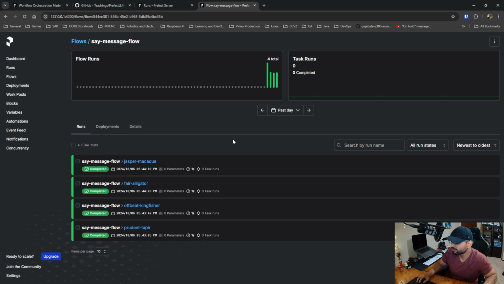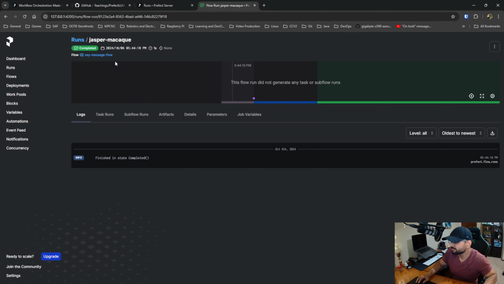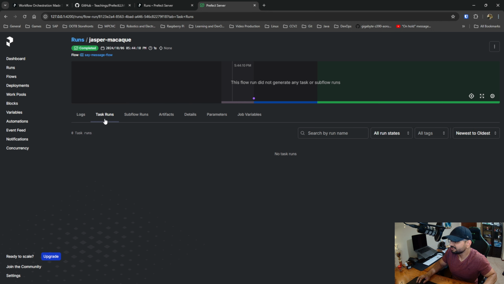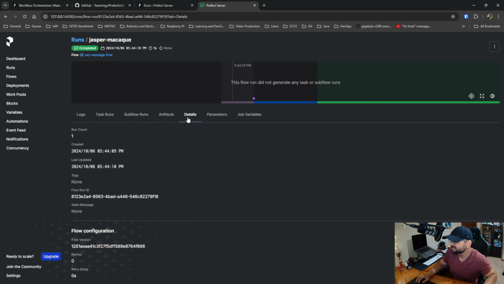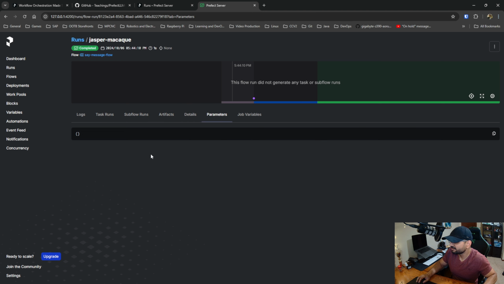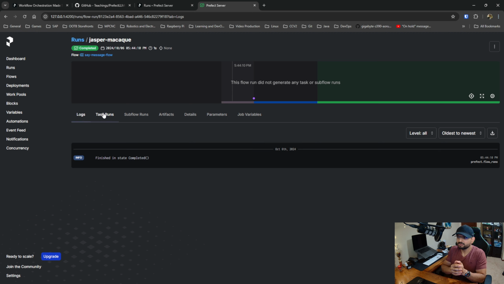So let's explore one of these flows. If I click on the latest flow over here, you can also see this from the latest one on this particular timeline window. If I go to the latest one, click on this Jasper one, you will see that there is a log which says it is finished in the state completed, but there is nothing else in here. There are no task runs, no subflows, no artifacts, and some details over here, no parameters, and it's kind of an empty flow. So this flow, even though it did run, it did nothing.